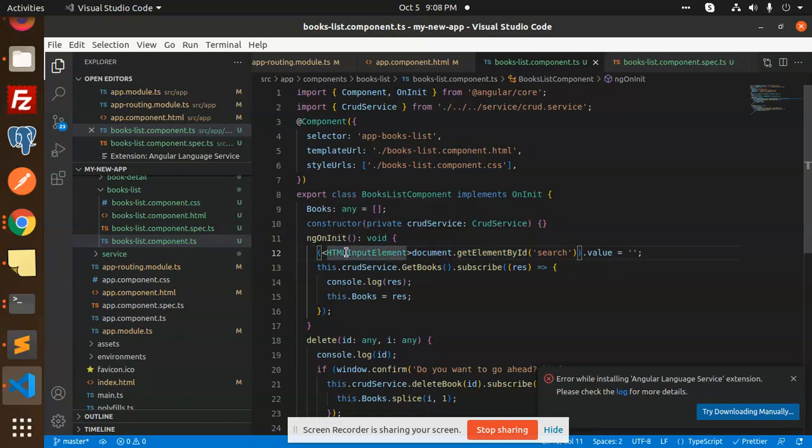So the correct way is you need to cast it as HTMLInputElement: document.getElementById with whatever ID we have, dot value, and it needs to be empty. So this is the basic approach that we have to use to achieve that, okay? In that way, you can solve this. Whatever input we have in the search, it is going to be reset with the help of this part, okay?